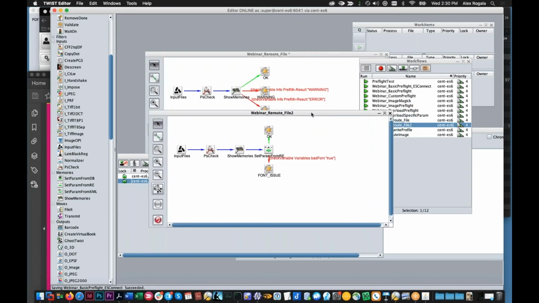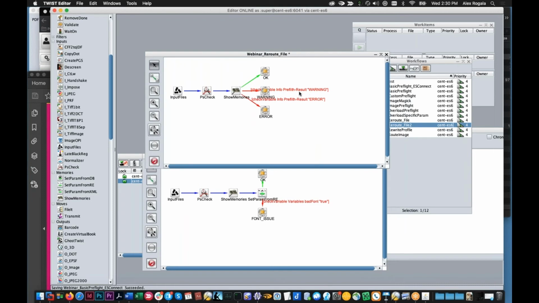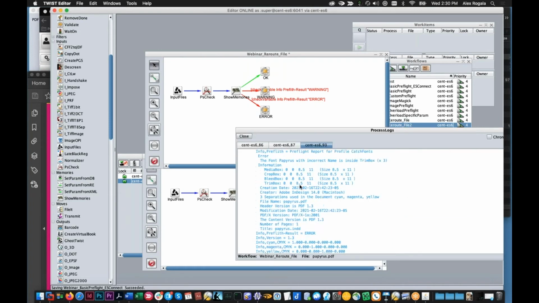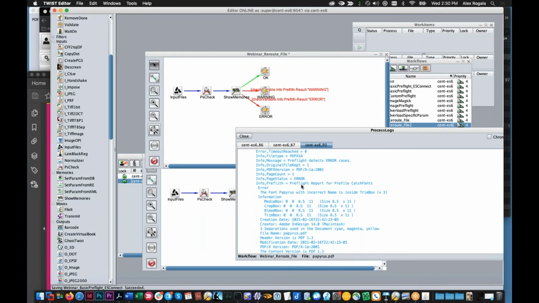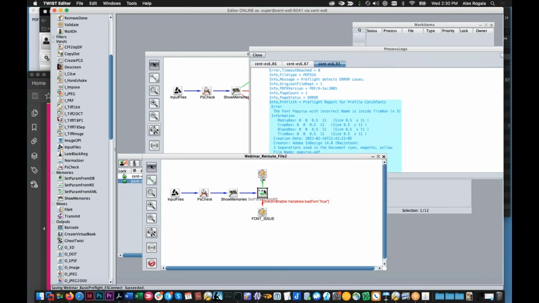Now, one other case might be you don't care about the overall result there, because that's just a simple variable that's pretty easy to parse in a check like this. What if I wanted to flag for a bad font check specifically? Well, you can see in here that on my file, it says the font Papyrus with incorrect name is inside trim box. That's the text, the error message. So what I could do is use a SetParamFromRE.